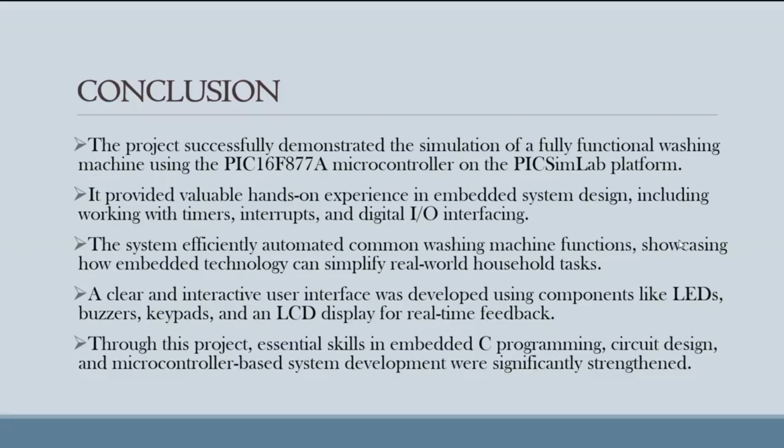Conclusion of the project. The project successfully demonstrated the simulation of a fully functional washing machine using the PIC16F877A microcontroller on the PicsimLab. It provided valuable hands-on experience in embedded system design, including working with timers, interrupts, and digital I/O interfacing. The system efficiently automated common washing machine functions, showcasing how embedded technology can simplify real-world household tasks.